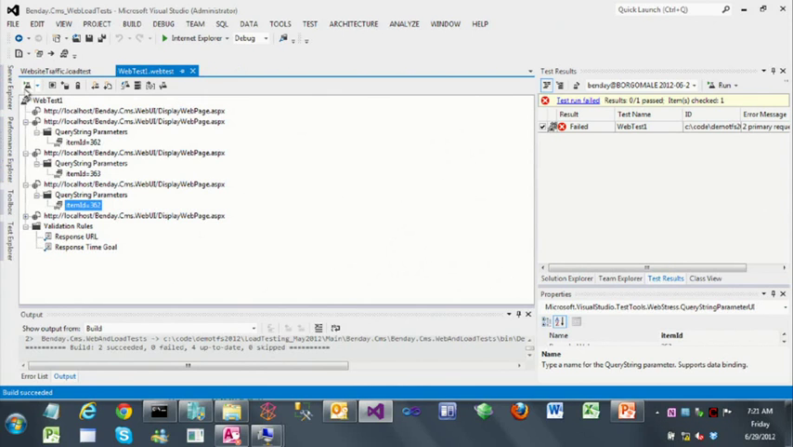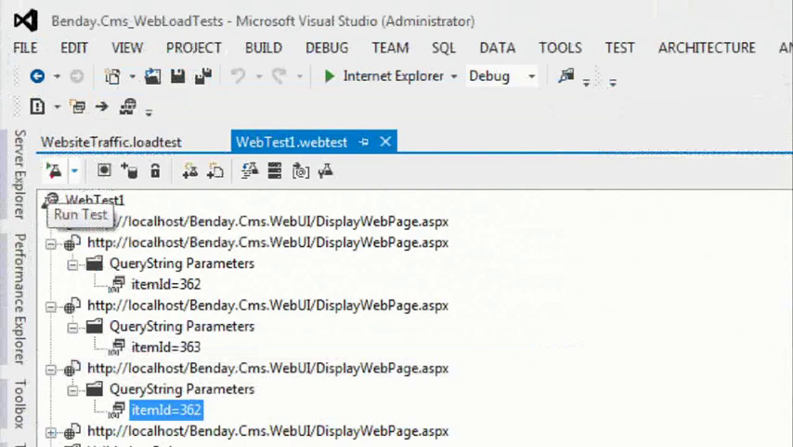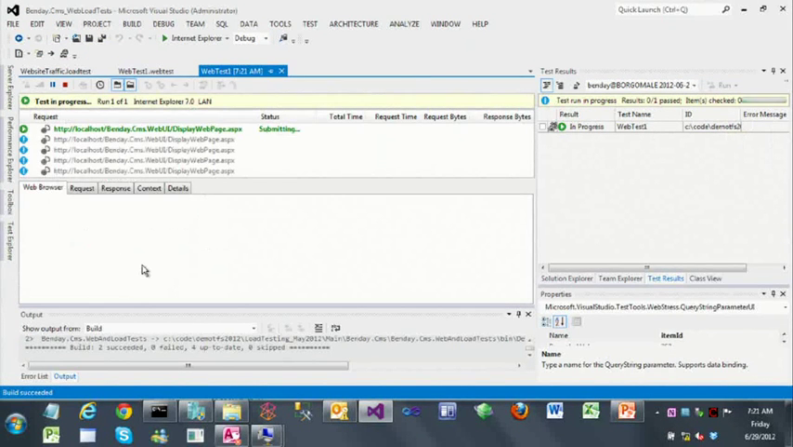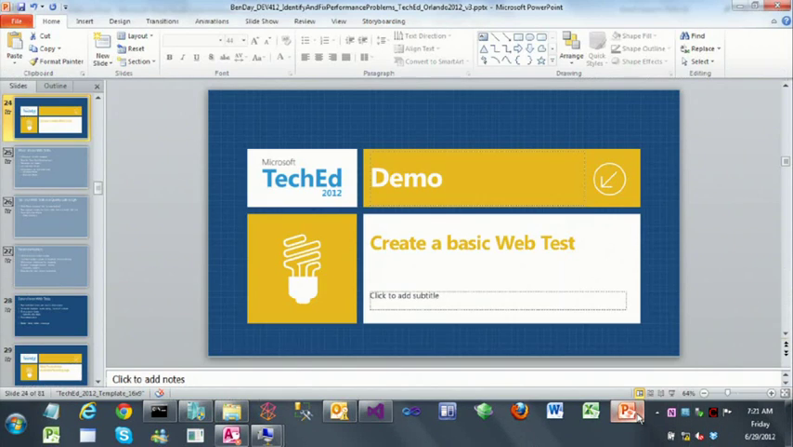So if I want to run this, I click on, surprise, surprise, the Run Test button. Okay? And that will replay this against the server. Hopefully. I swear to God it'll actually work. Okay, pretend it worked. All right, moving on.